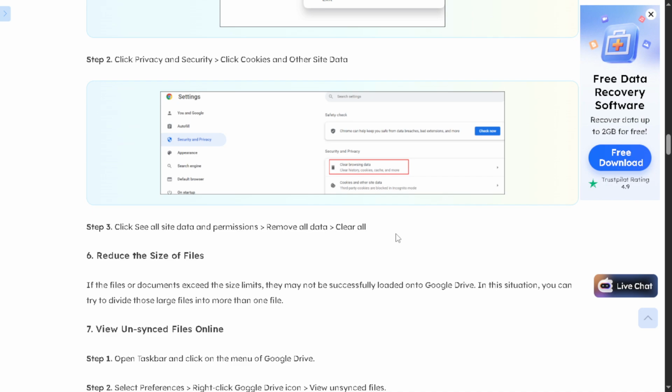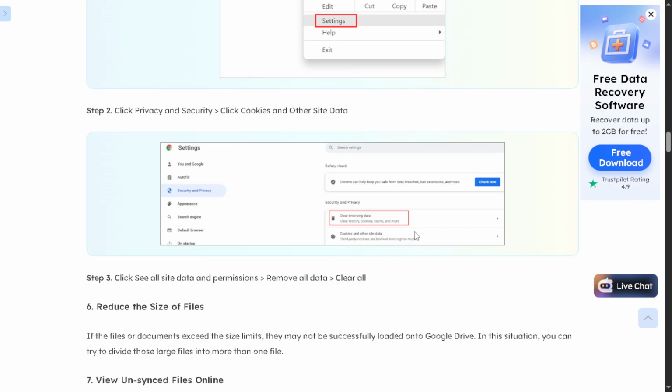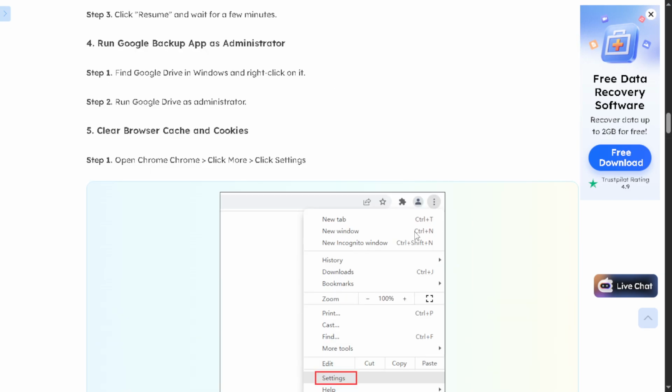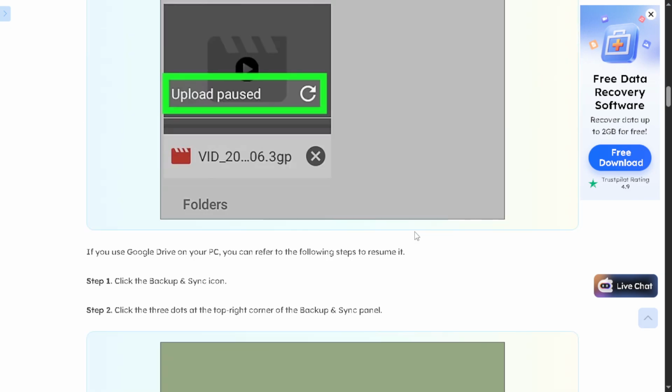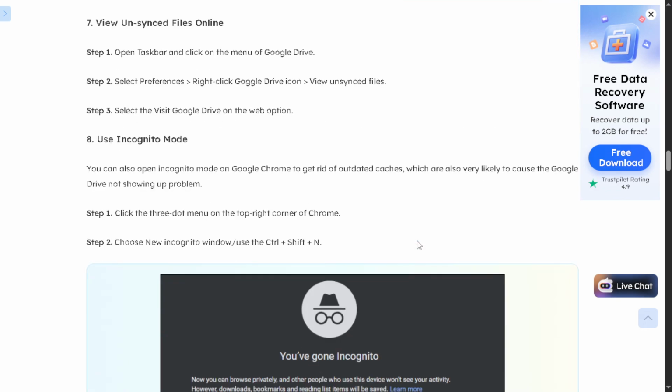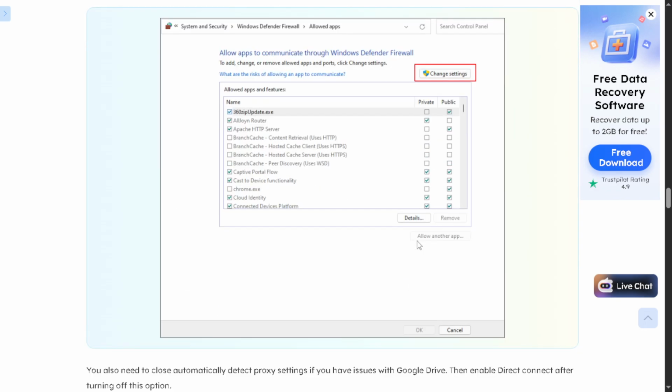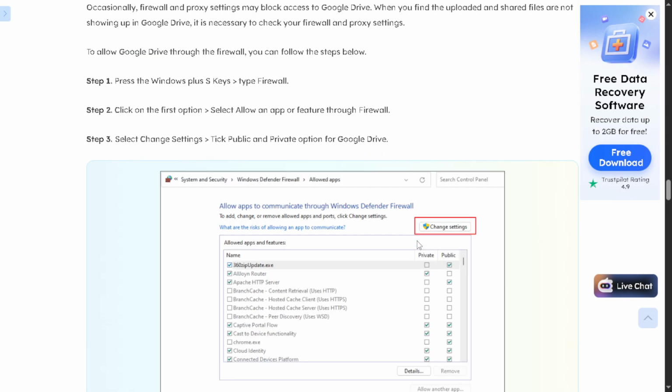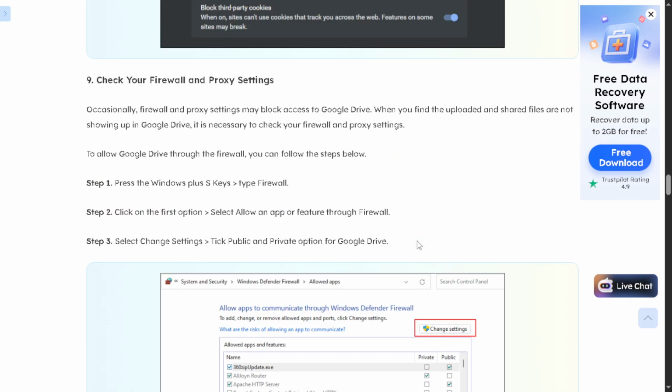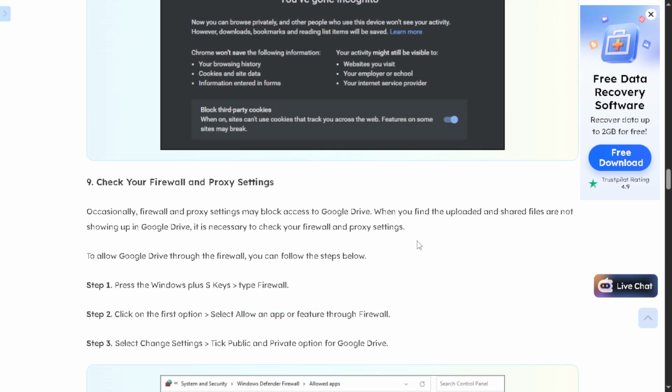Next, let's experiment with syncing. Click on the Google Drive icon in your system tray or menu bar. Then tap on the gear icon or the three dots to access more options. Look for the option to pause syncing. Wait a few seconds before you click to resume syncing. Sometimes refreshing the synchronization can bring back those missing files.